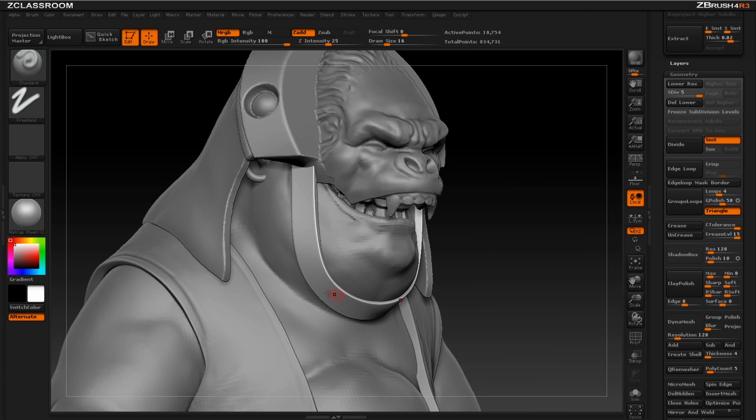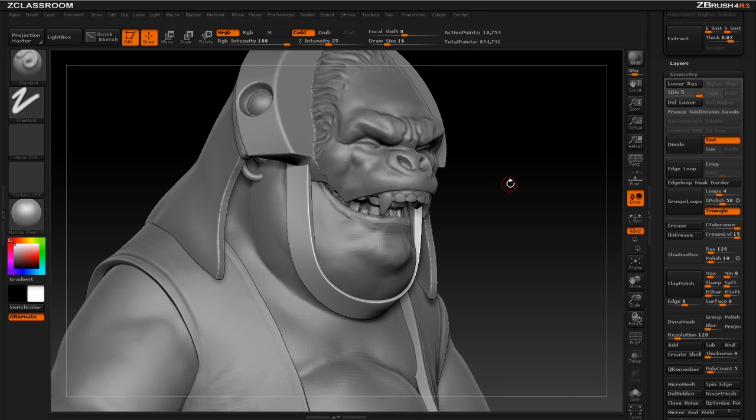But let's go ahead and add a little bit of visual interest here. And by that I'm going to use the brush insert sphere. Let's go ahead and delete lower. Actually, let's go ahead and turn this into a Dynamesh so we can do a little bit more cooler stuff with this if we want to later on.